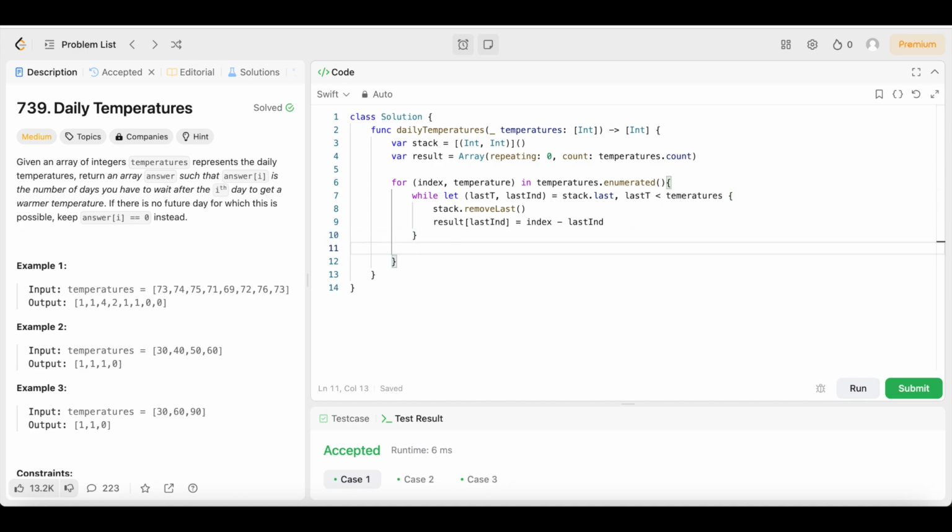Then we're going to come down here, and we're going to say stack.append. Then we're going to open up the parentheses, then open up the parentheses again, and we're going to say temperature, comma, index. Then we're going to come right here, and we are going to say return result. And that should be all she wrote, guys.